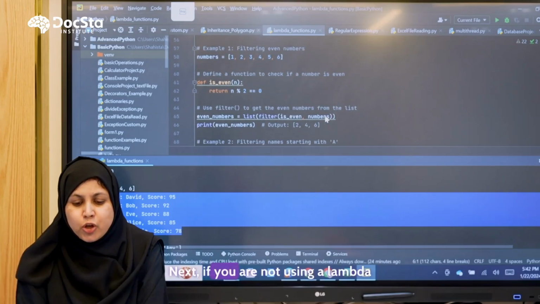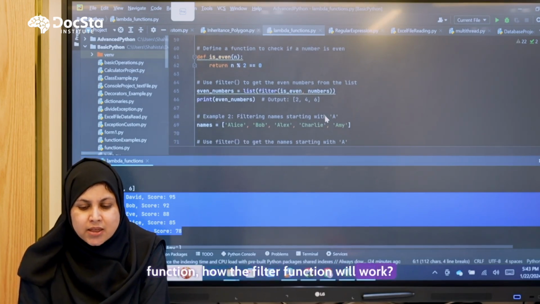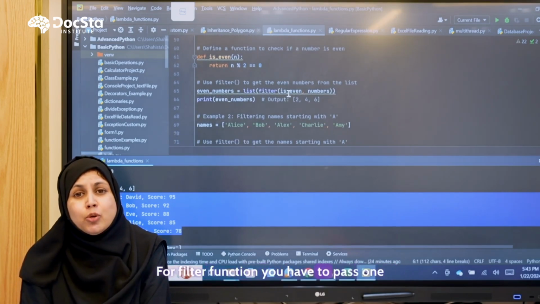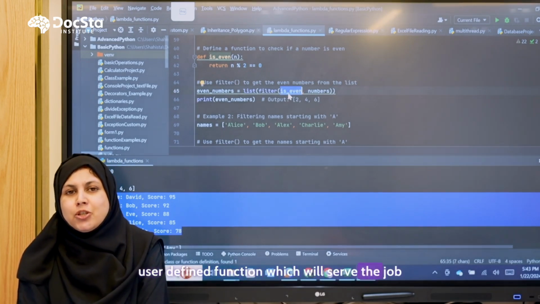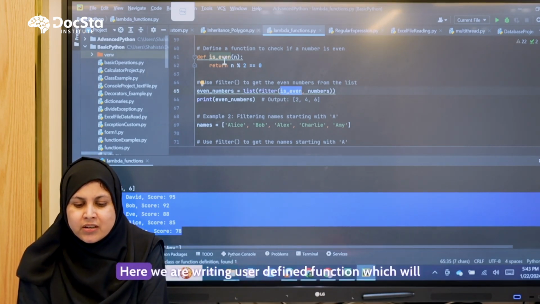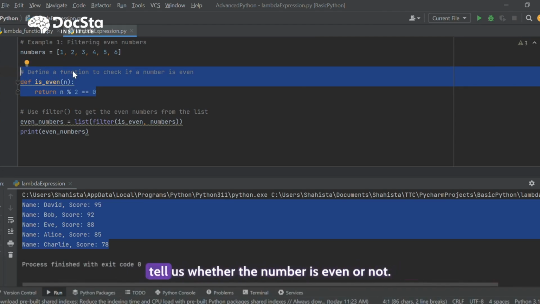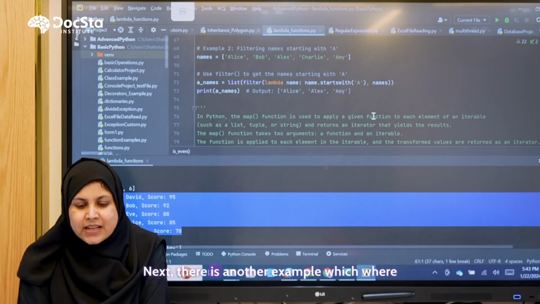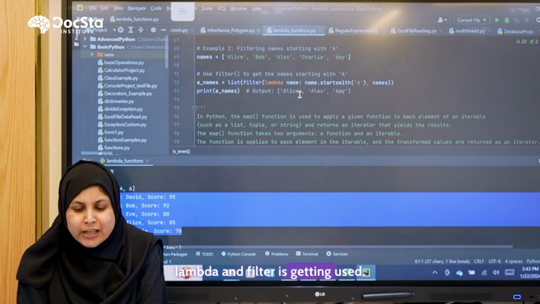Next, if you are not using a lambda function, how will the filter function work? For the filter function, you have to pass one user-defined function which will do the job of finding the even number. So is_even, here we write a user-defined function which will tell us whether the number is even or not.